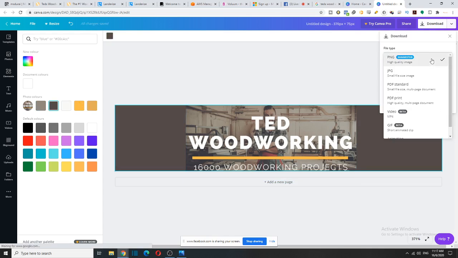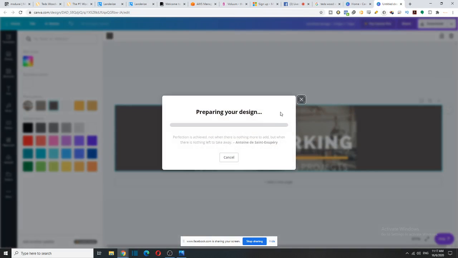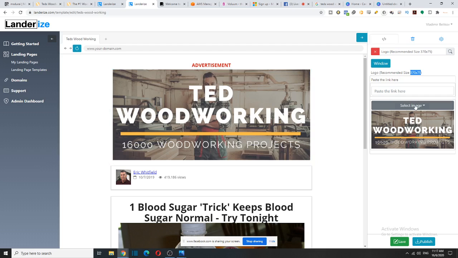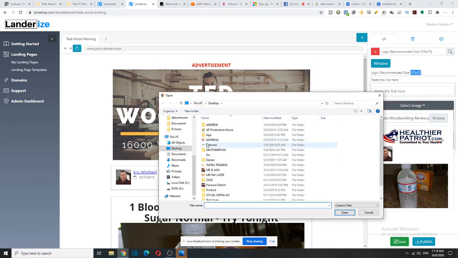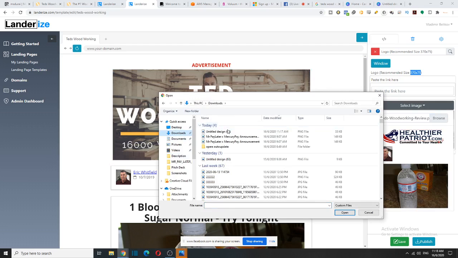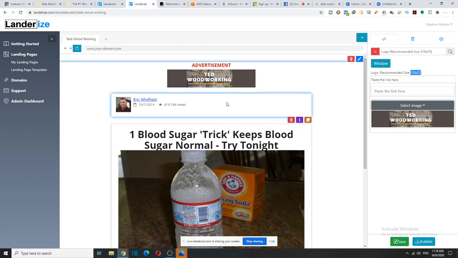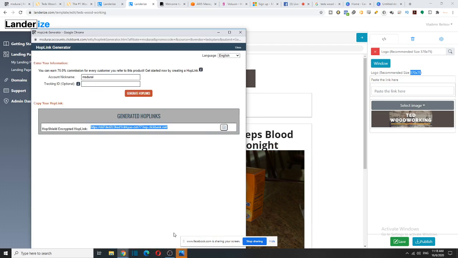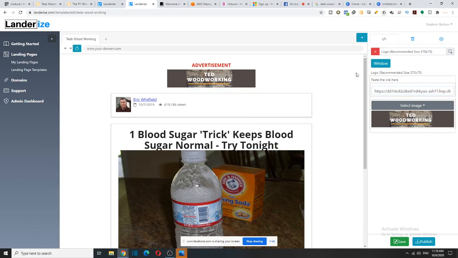So you're gonna save this right now, and then we're gonna go back to Landrise. We're gonna browse this particular image, and then we are going to put this image here. Now it will look much prettier. Advertisement, Tats Woodworking, that's a banner, right? So that's how you need to do it. And then you can go back to your affiliate link over here. You can paste your affiliate link here. Make sure whenever you're pasting your link, the first time you have it, there will be a literal 'paste the link' text there.